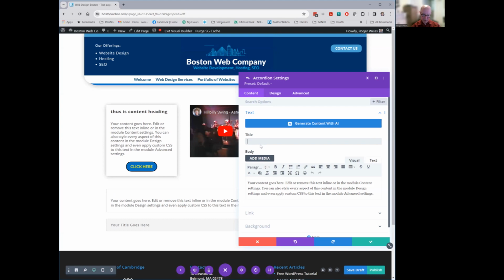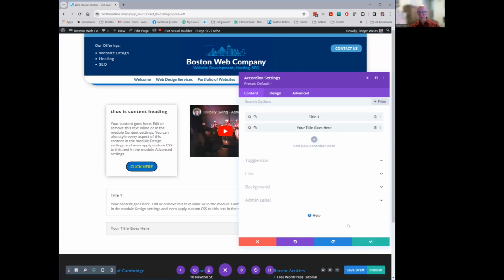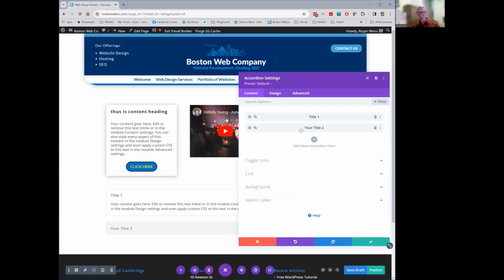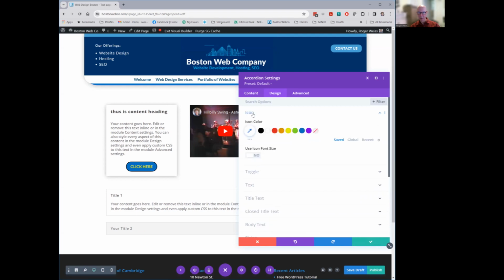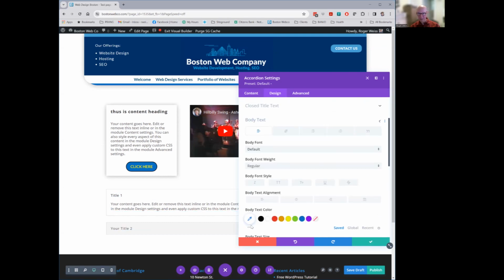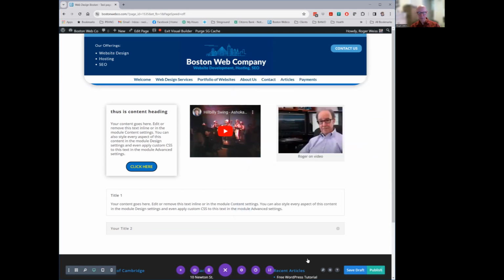Okay, so we'll type in a title. And there's some text that's there. And hit that sign. And this can be title 2. Right here, title 2 is there, same content. And then you can do things with design. You can change an icon color and size, or the text, or body text, sizing, a lot of things you can do here. So we're not going to do any of that stuff. We're just going to get out of it.